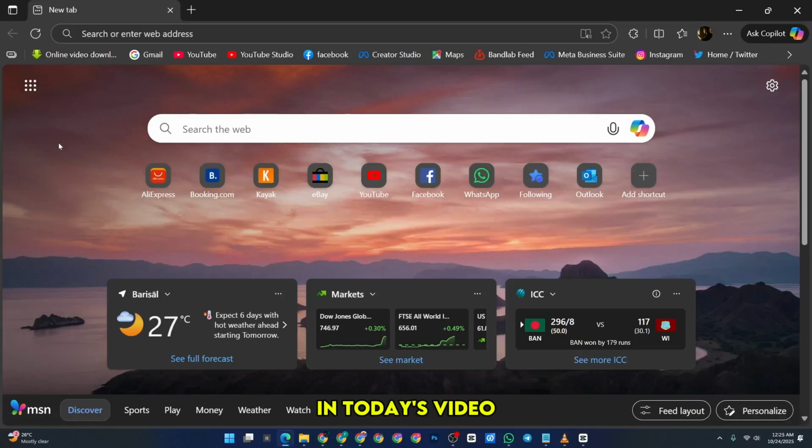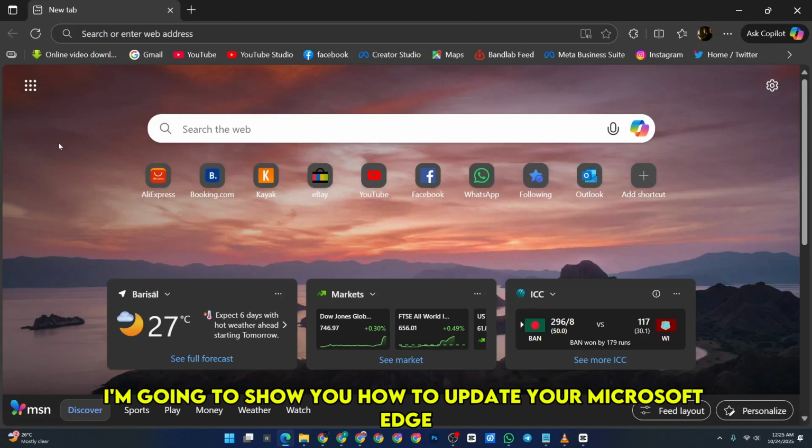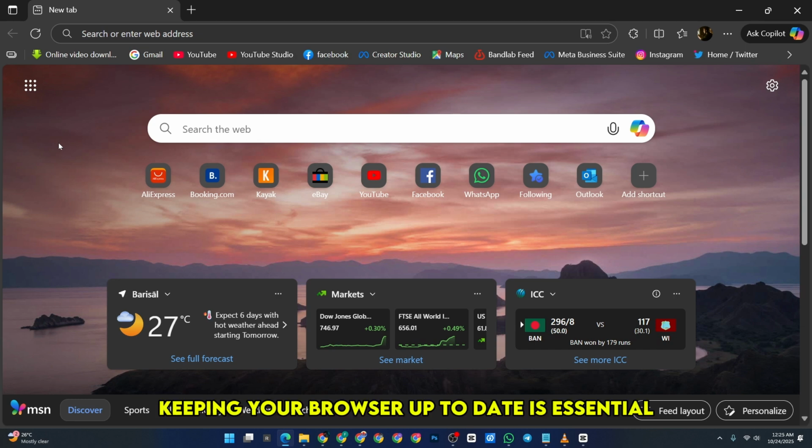In today's video, I'm going to show you how to update your Microsoft Edge browser in Windows 10. Keeping your browser up to date is essential, not only to enjoy the latest features, but also to ensure your device stays secure with the most recent fixes and improvements. Let's walk through this step by step in a clear and easy way.